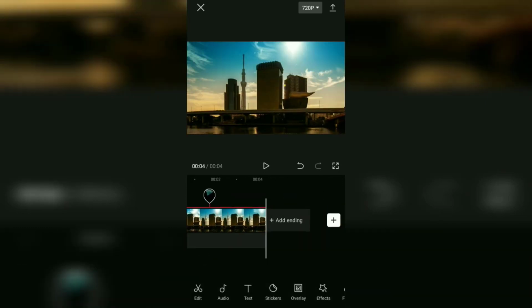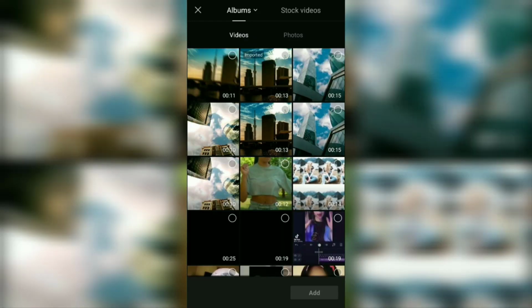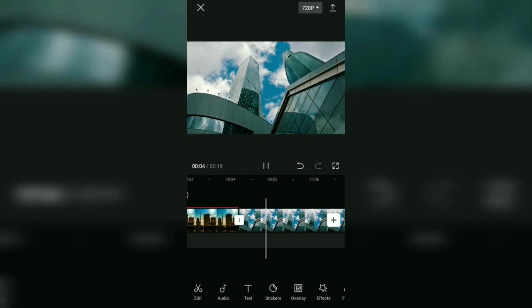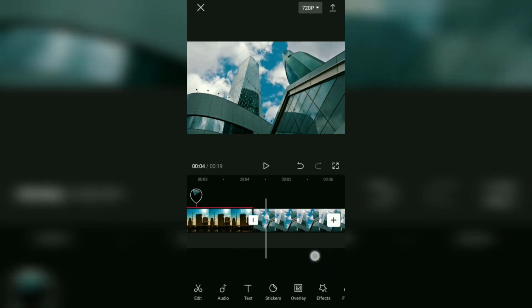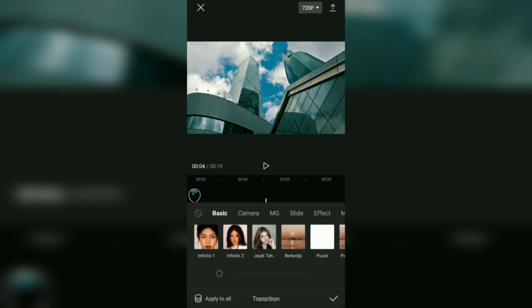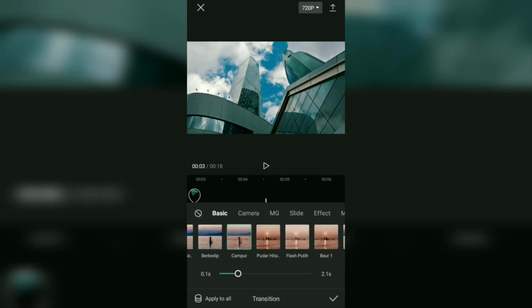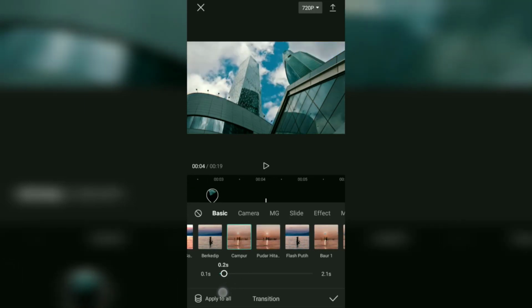Next, add the video that will be the puzzle transition. Tap this transition button. Select the mix effect. And set the duration to 0.1 seconds.